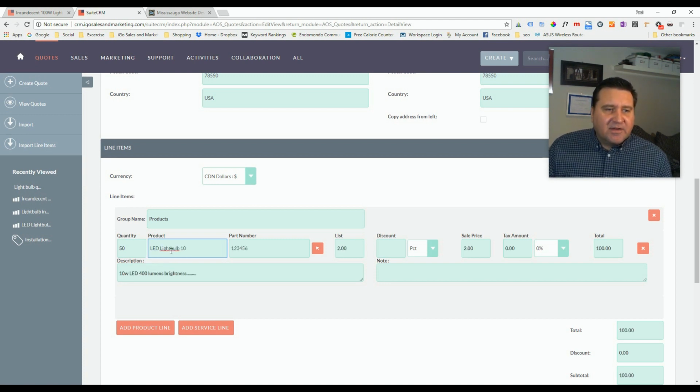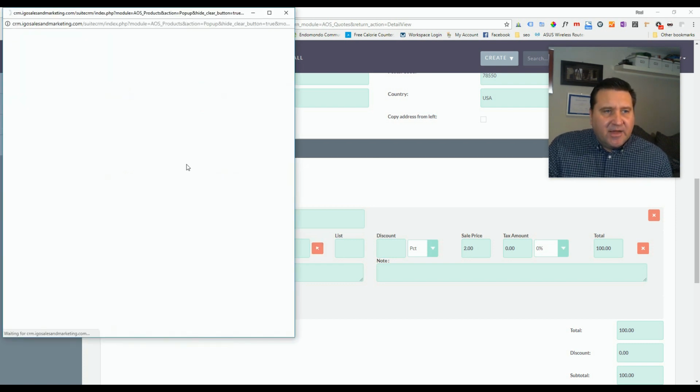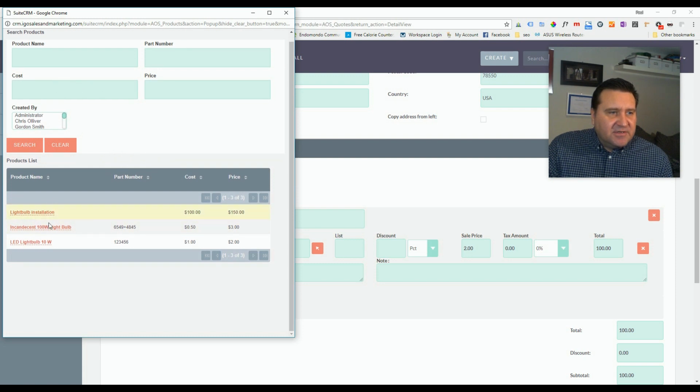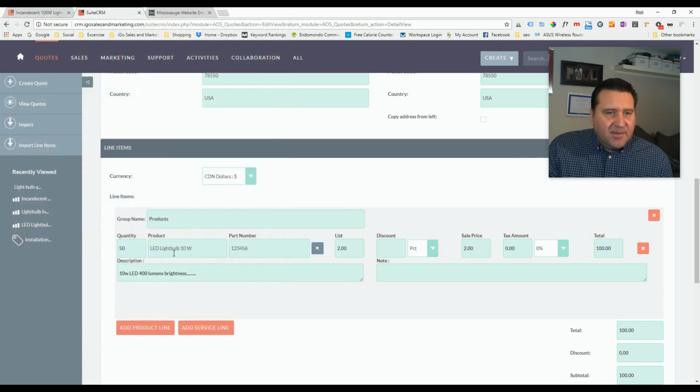If you have lots of products, that's going to be really hard to do. So what you can do is just click here on your pick, and here's where you can use your search options to find the products you want. I'm gonna pick the 10-watt LED light bulb here.